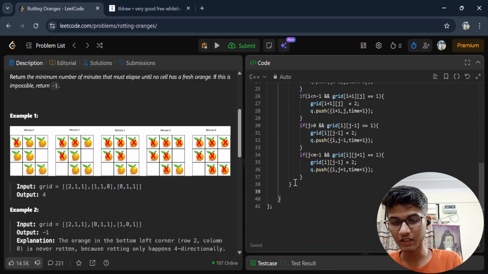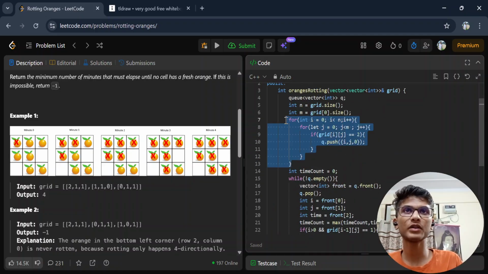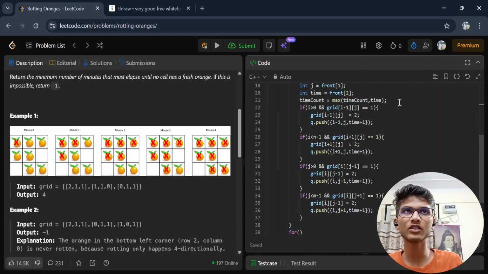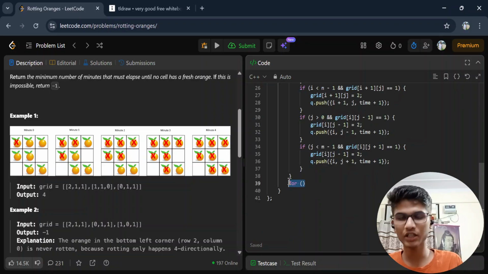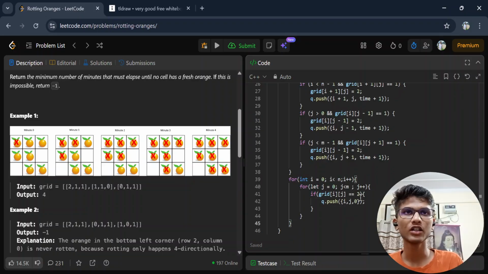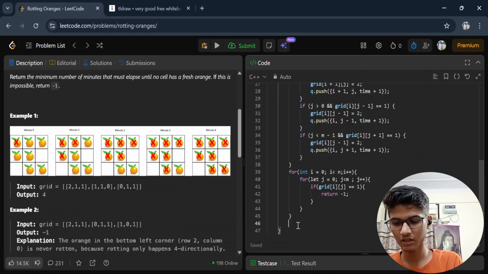And now I will check, after doing all this, is there any fresh orange left in my array? So for this, I will copy this code and format my code also. If any orange is still one, just return -1. See, it was returning -1. Else return time count.